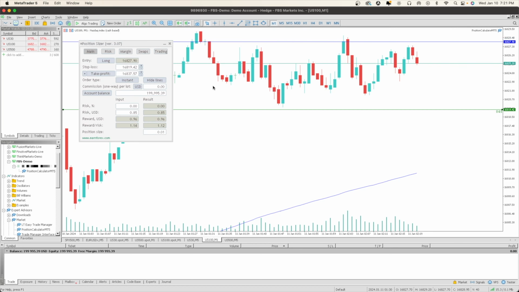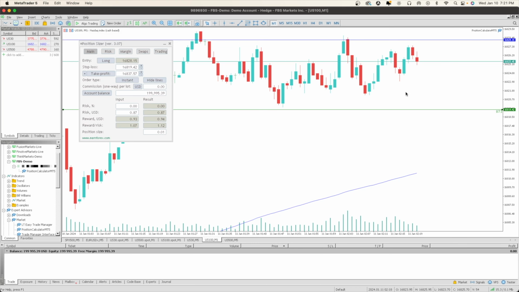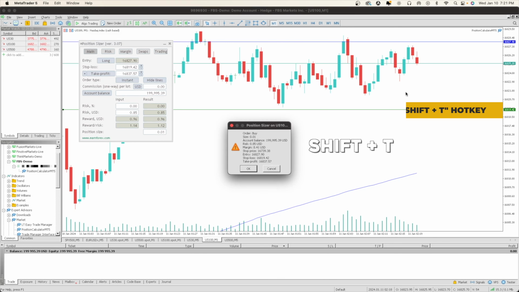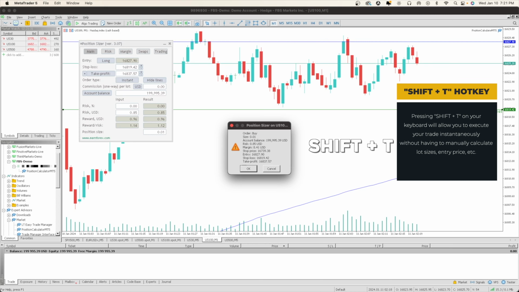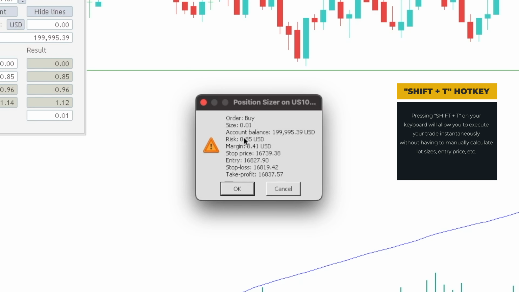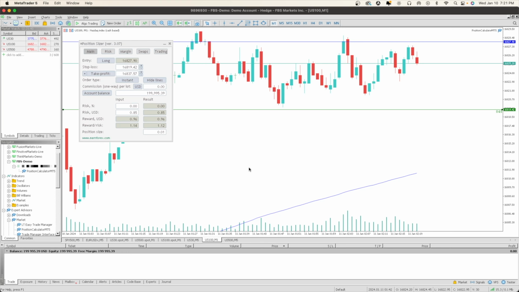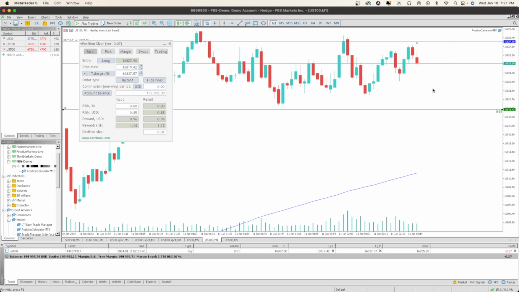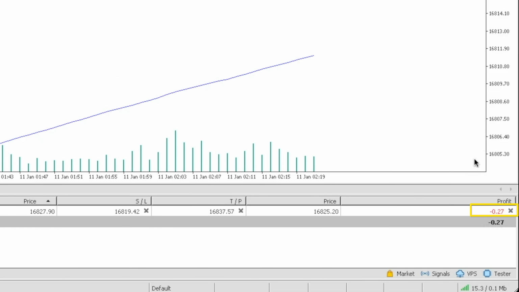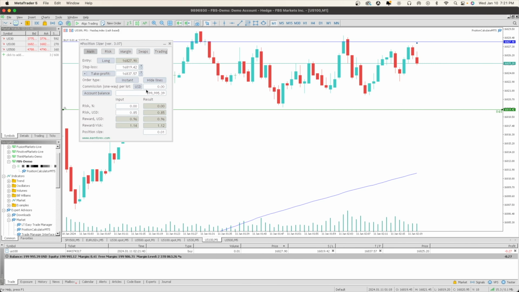Okay, and we are going to go ahead and just quickly enter. We're going to hit Shift T, and Shift T is the hotkey to enter trade. Now, this will always pop up, but you do have the option of disabling this so that you can just go straight into it. So I'm going to show you how that works as well. So when I hit OK, you can see it enters me straight into the trade. You can see here I'm already minus 27 cents. And I'm in the trade just like that.